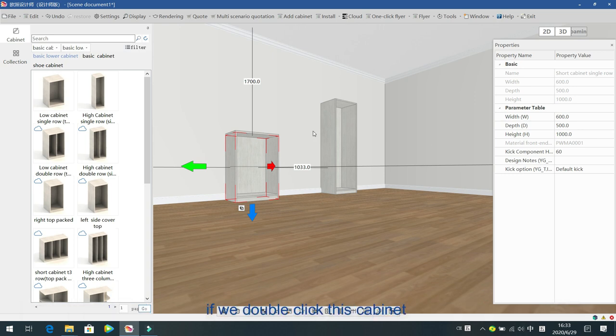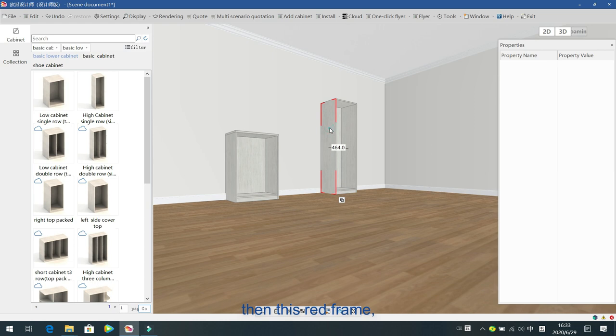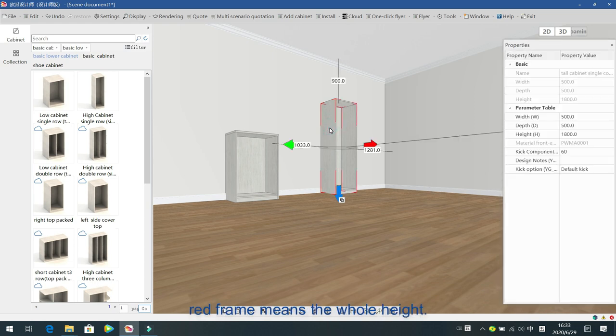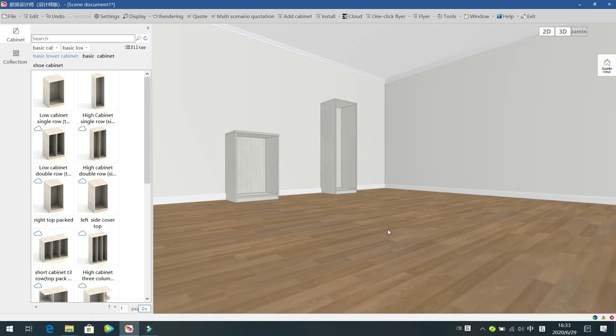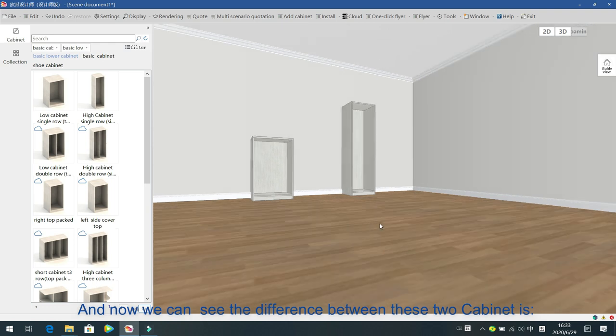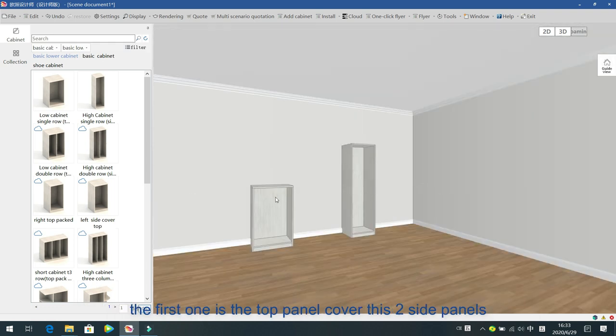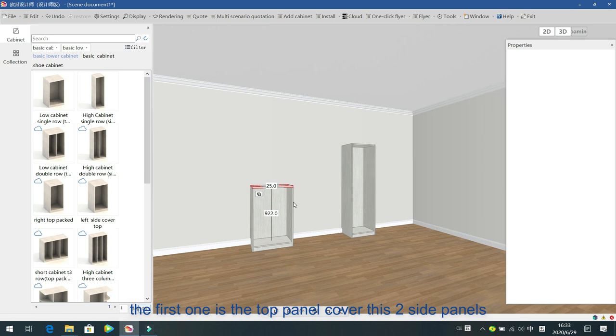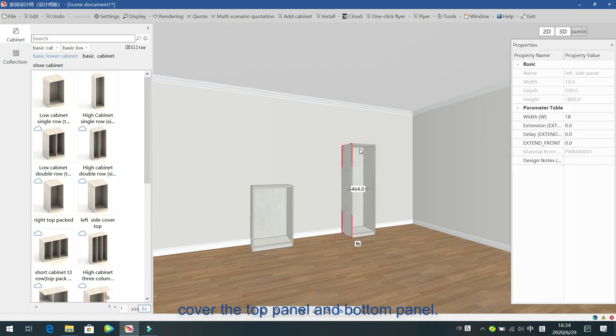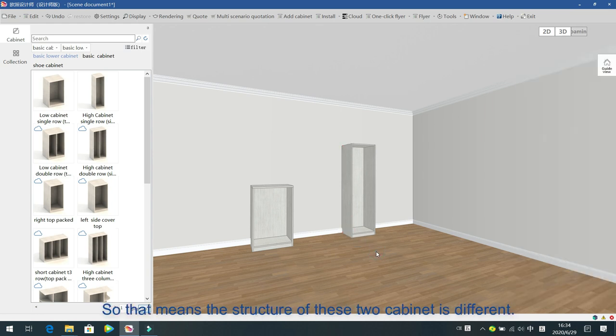If you double click this cabinet, then this reed frame means the whole height, the total height of this cabinet. That means 1800 mm includes the total height of this cabinet. Now we can see the difference between these two cabinets is that in the first one the top panel covers the two side panels. In the second option the side panels cover the top panel and the bottom panel. So the structure of these two cabinets is different.